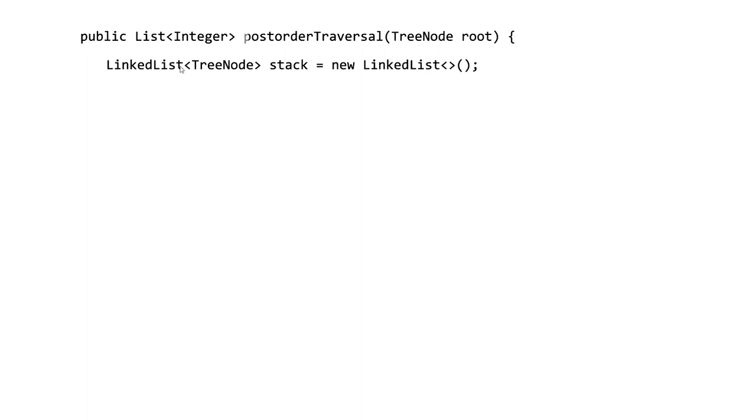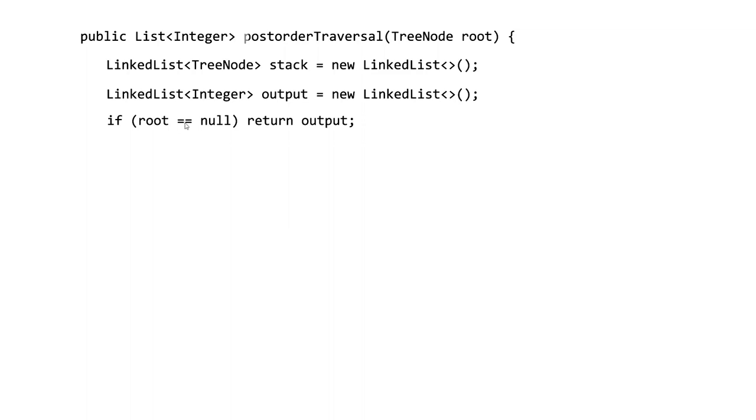So the first thing we'll do is create a linked list of tree nodes. I'll call it stack, and I'll instantiate it. Now we need to pass back a linked list of integers, or a list of integers. So I'll create that and call it output and instantiate it. So if the root equals null, we're just going to return the output, which in this case will be empty.